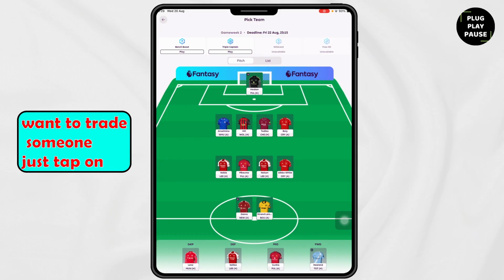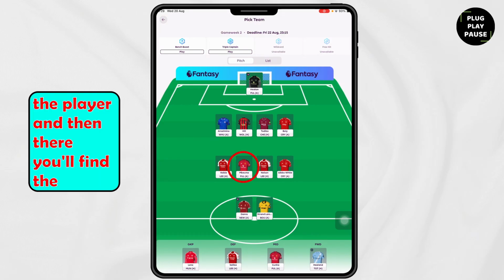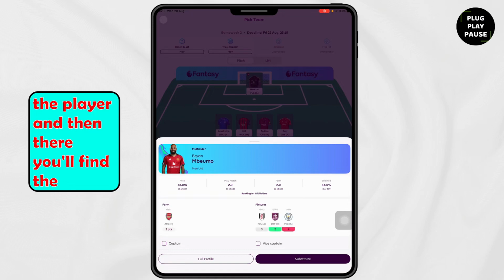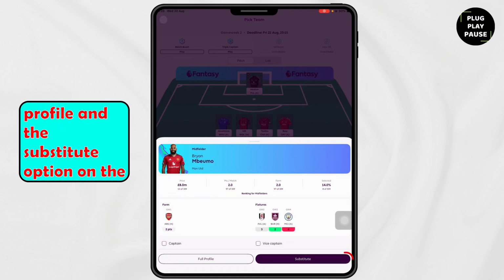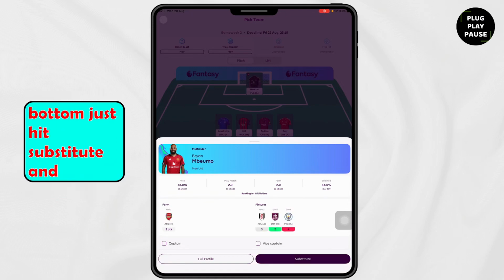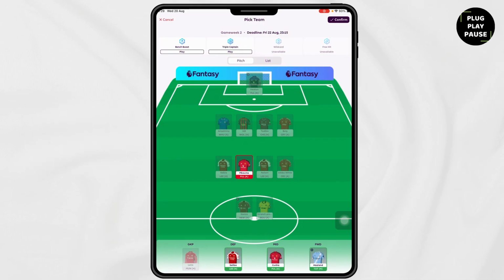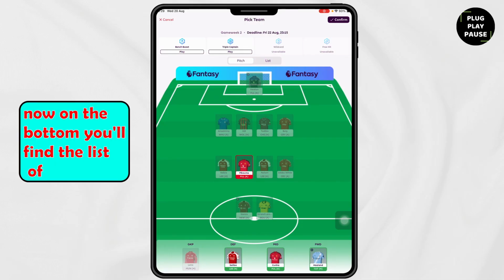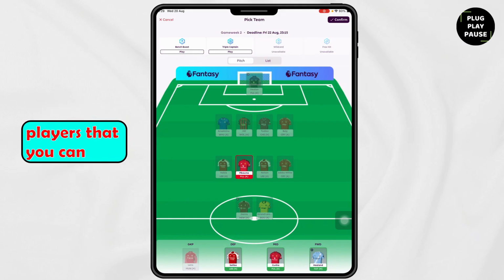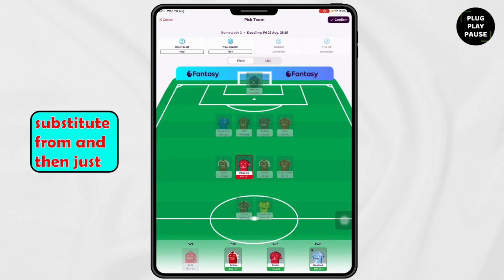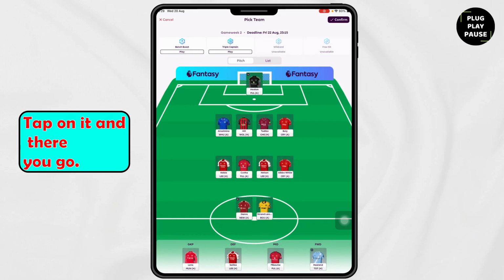Now if you want to trade someone, just tap on the player, and then there you'll find the profile and the substitute option on the bottom. Just hit substitute, and then on the bottom you'll find the list of players that you can substitute from, and then just tap on it, and there you go.